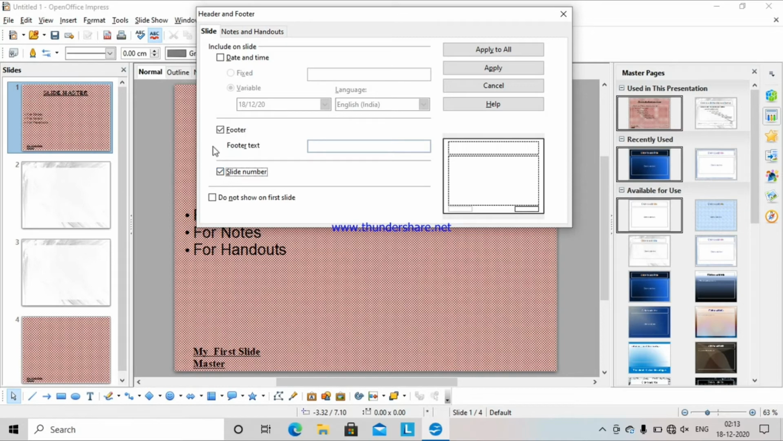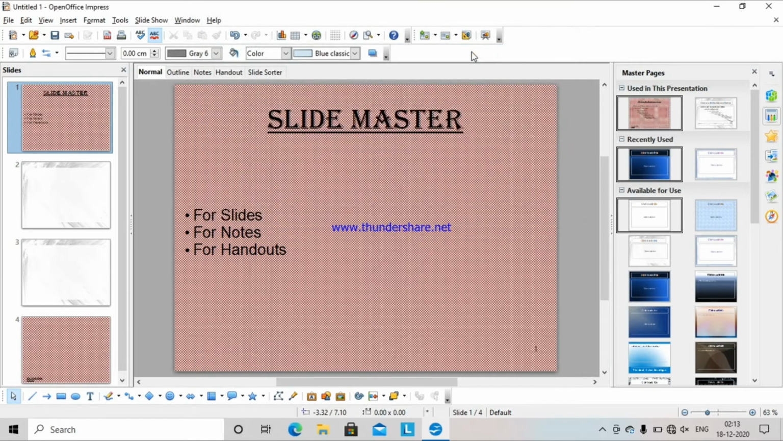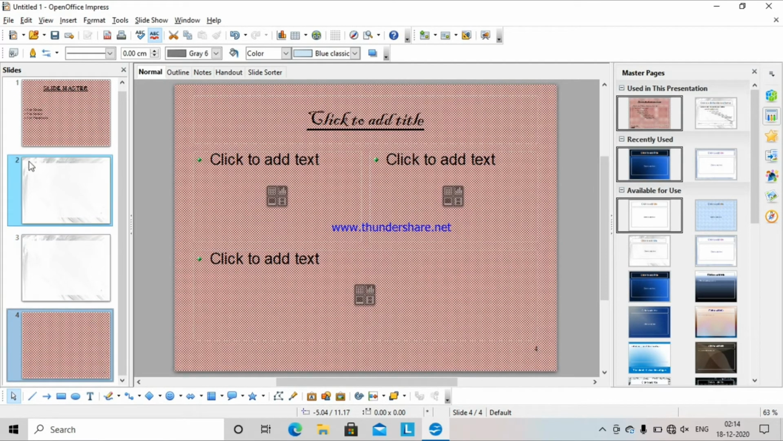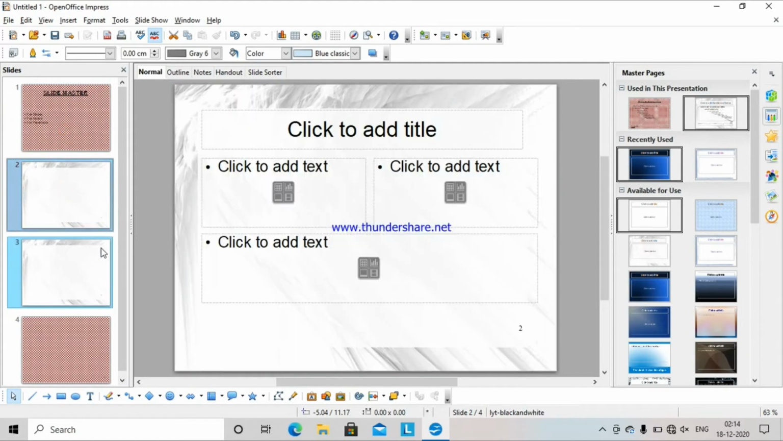Then I will click on slide number, so that the slide numbers would be visible on the slides. Then I will click on apply to all. As I click on apply to all, you can see this page number is visible on all the slides of my presentation. Whichever slide master they are using, the page number is visible here.